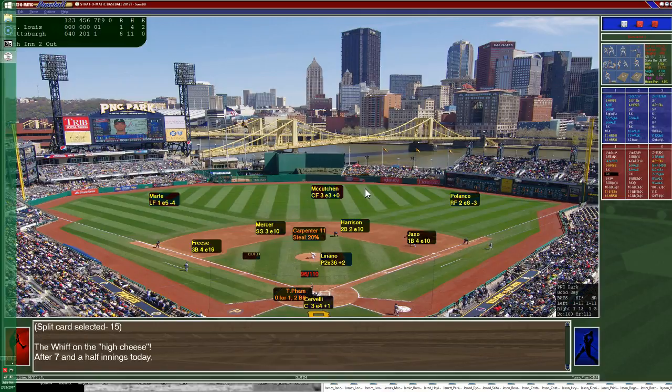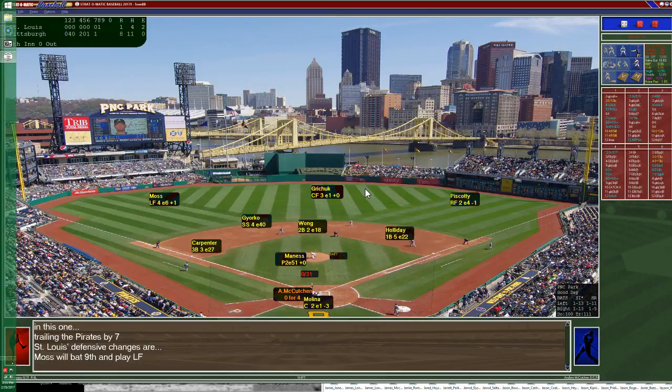And he strikes him out. High cheese. We tie the side. St. Louis gets a run, and we head to the bottom of the 8th. Pittsburgh up by 7.